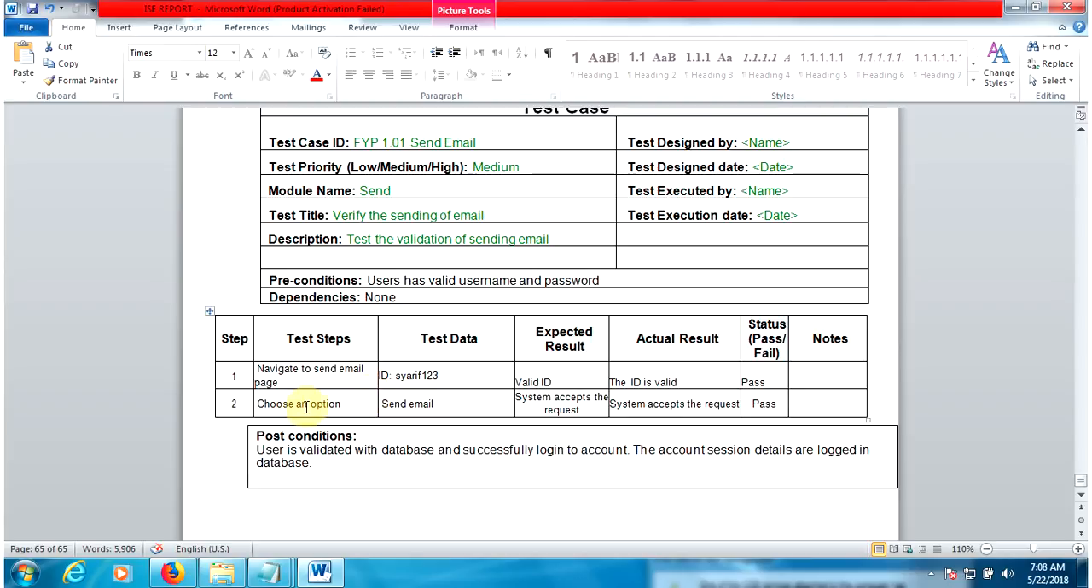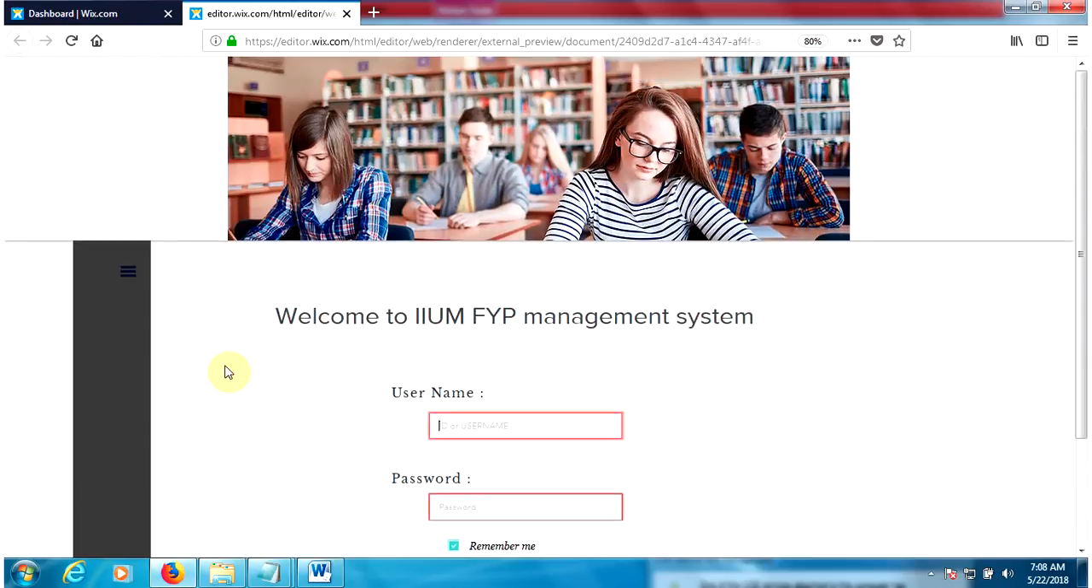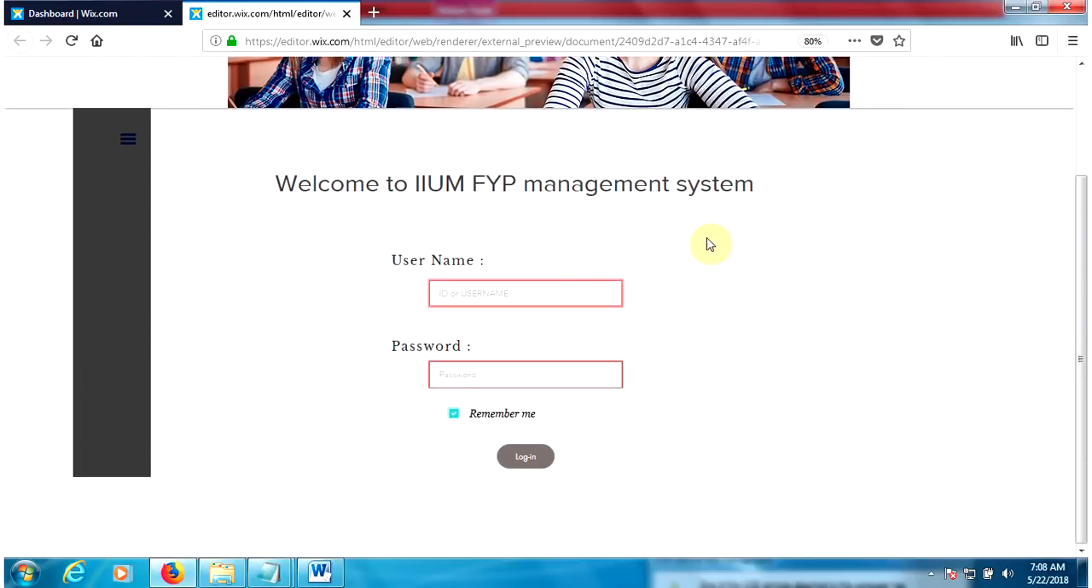So let's go and see our prototype. This is our website. This is the home page. Right in here, we put the username and the password or the ID. So for example, if we want to log in as a coordinator, we put this, then we put a password. Here we can choose to remember or not. We click login.